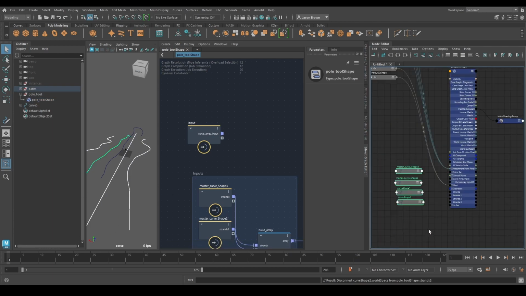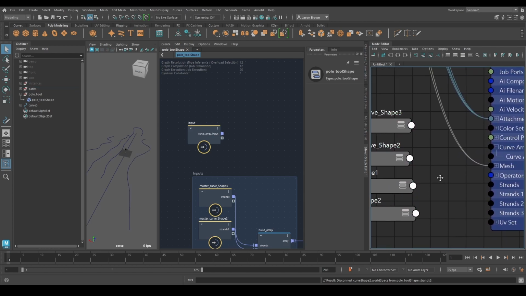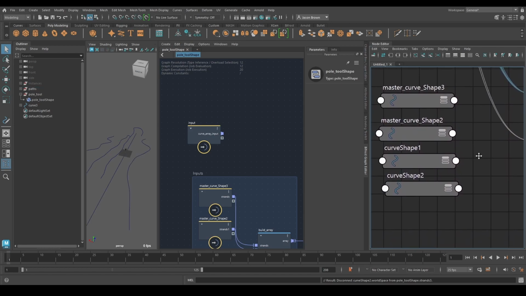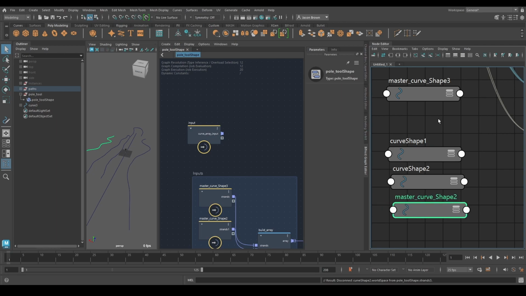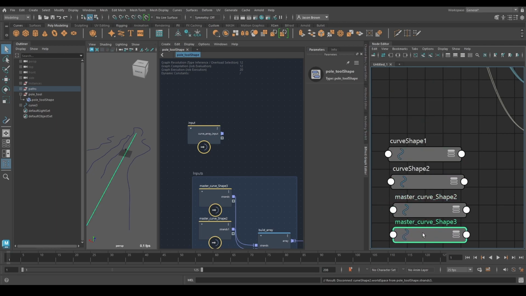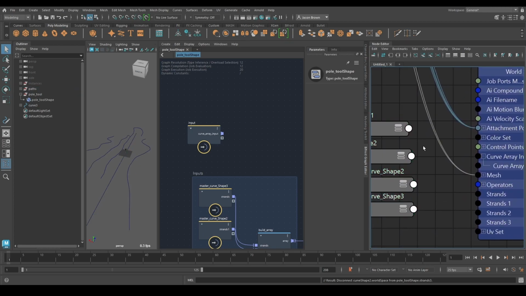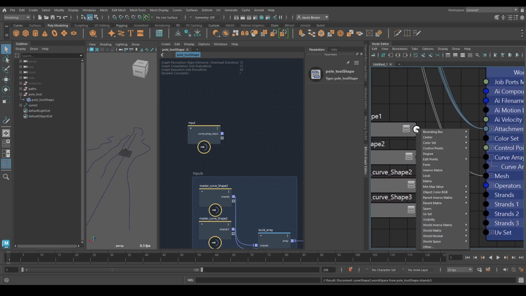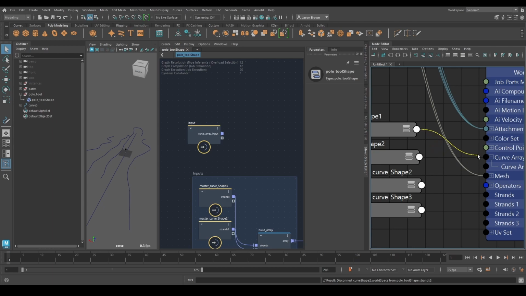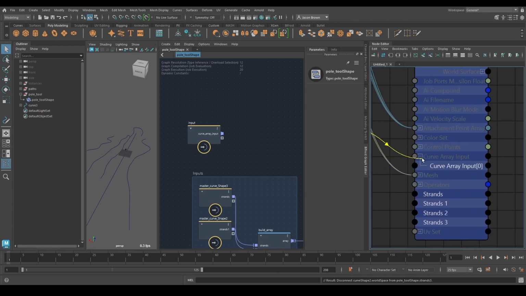Take our Maya curves here, and let's try and do this in some sort of semblance of order. So 1, 2, shape 2, shape 3. That'll be fine. You should also name stuff, but I haven't for this one. And what we need to do is connect the relevant part of the shape node coming out here, which is world space 0, into the curve array input.